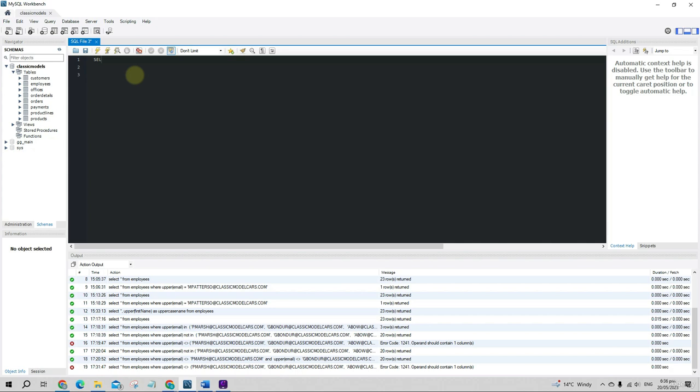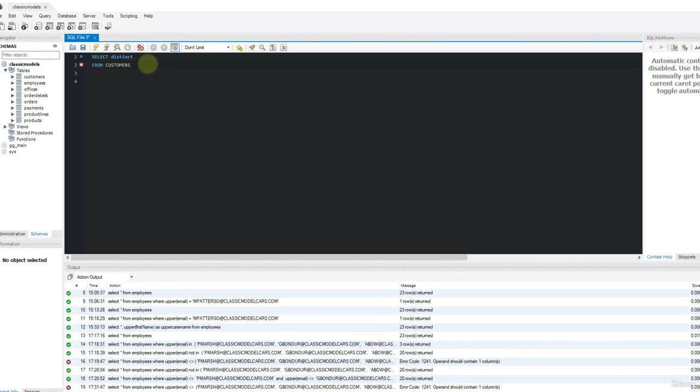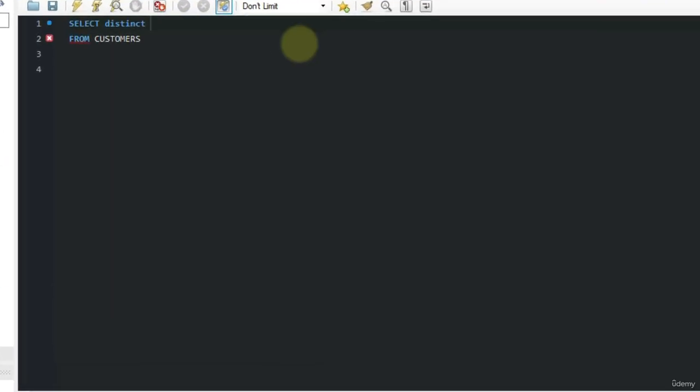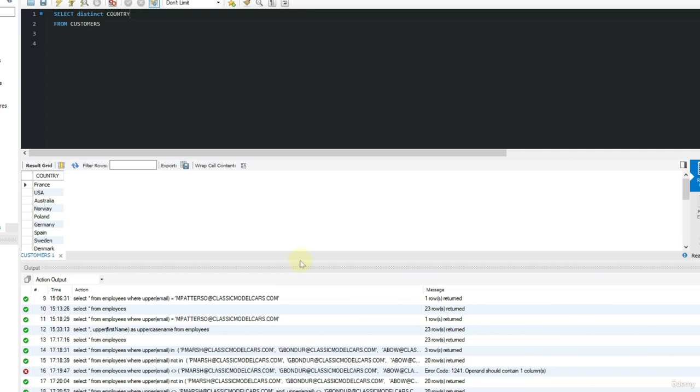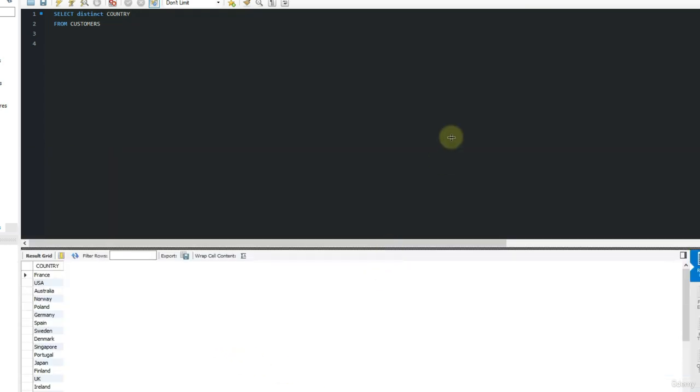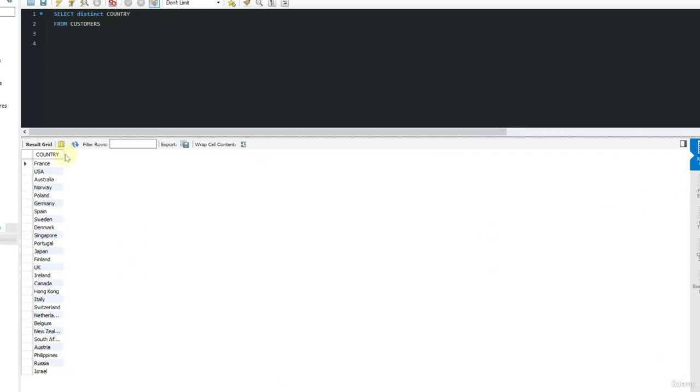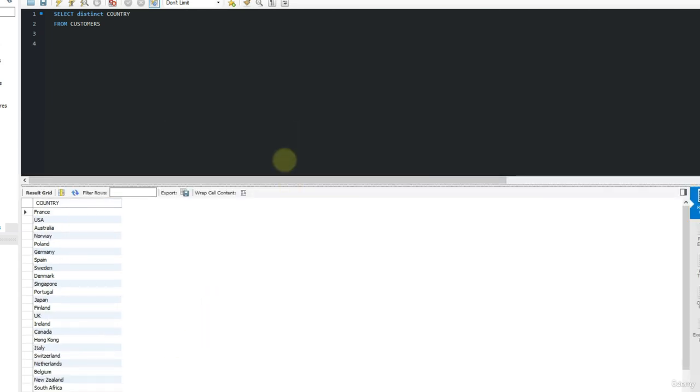So let's just run that query in MySQL Workbench. We want to see distinct. Well, first I'll just write the table name. We wanted to see distinct country. And you can see here the list of distinct countries now. So yeah, we have quite a few here. But it just shows which countries our customers are from.